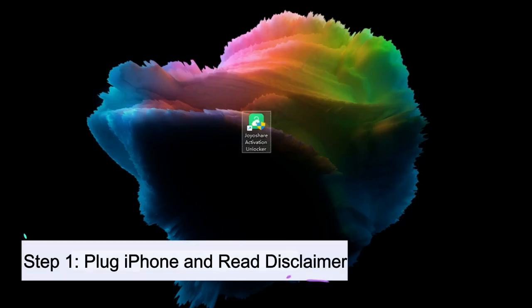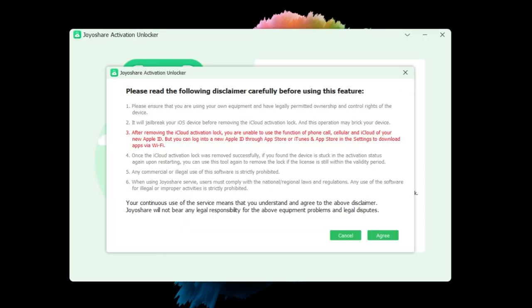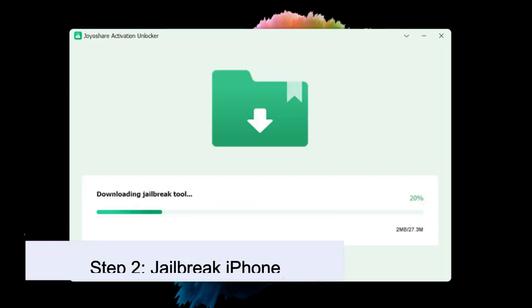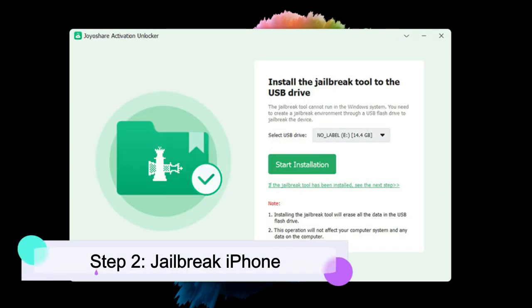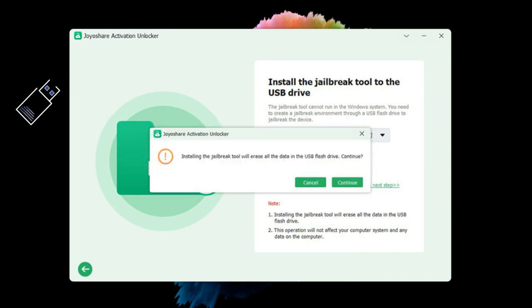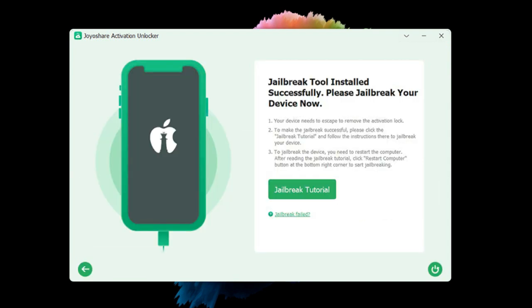Step 1. Run Joyoshare Activation Unlocker and plug your device into the computer. Read the disclaimer and click Agree, then click the Start button to continue. Step 2. The jailbreak tool will be downloaded automatically. If you are using a Windows PC, insert a USB drive, and click Start Installation to install the tool. Then follow the jailbreak tutorial to jailbreak your device.